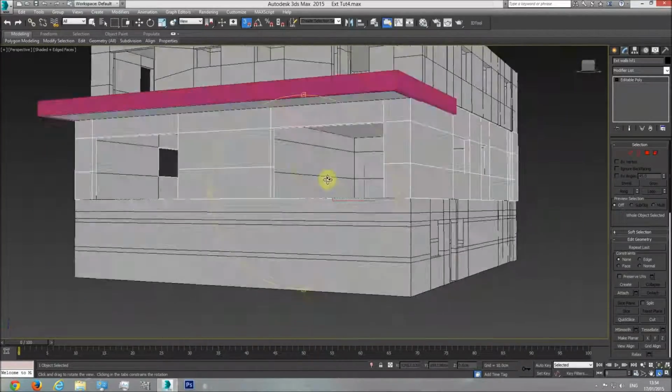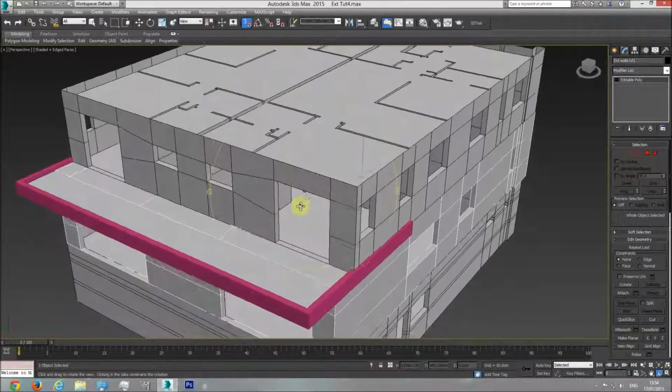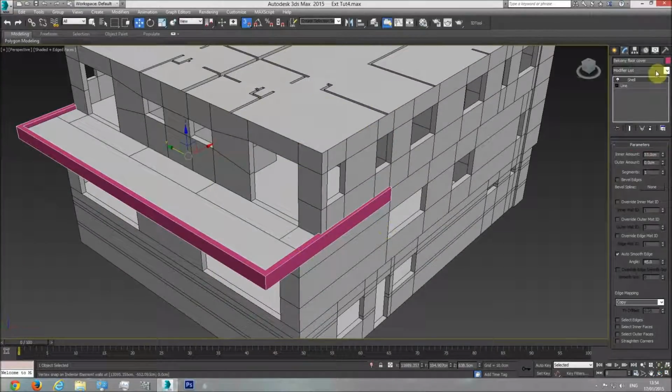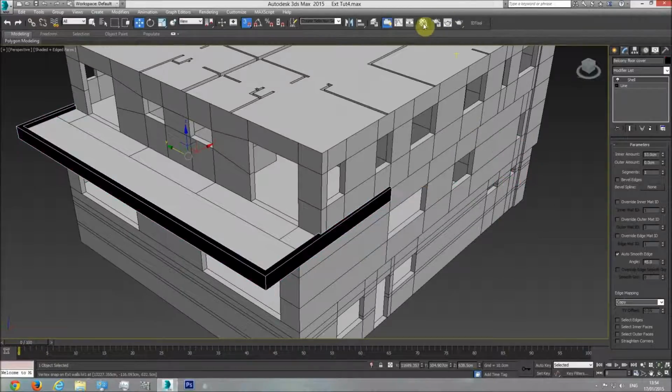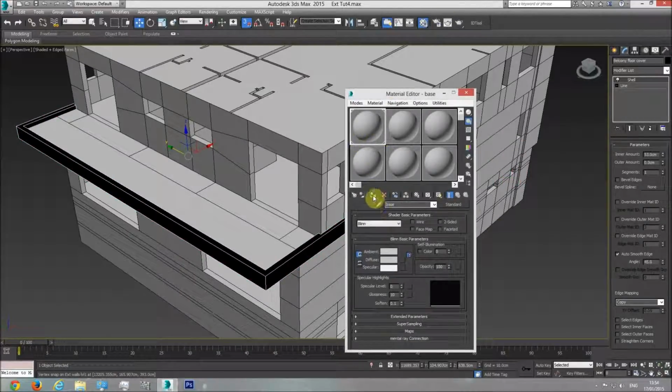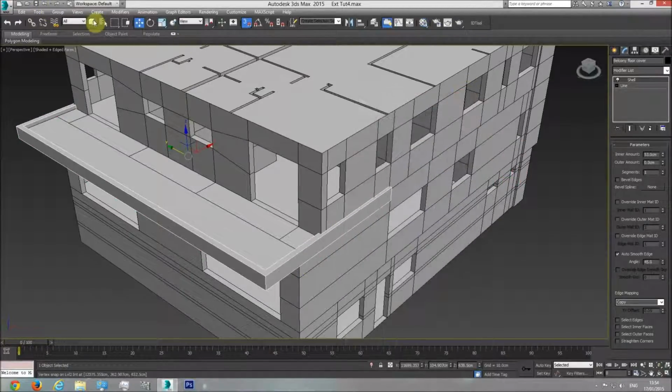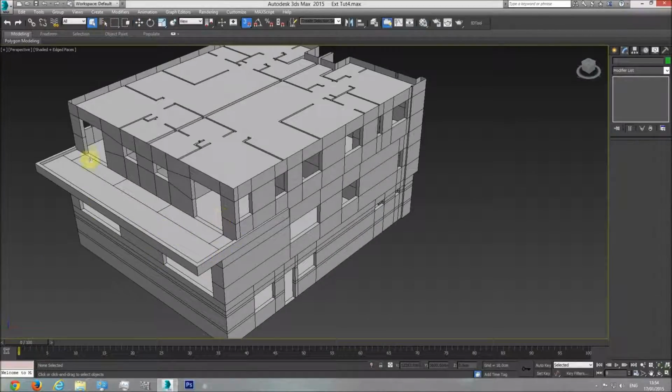Alright. So we have our cover. Let's give it a color. The name is fine. Let's give it an outline black and the base color we're using for everything in the model. So that's fine for now.